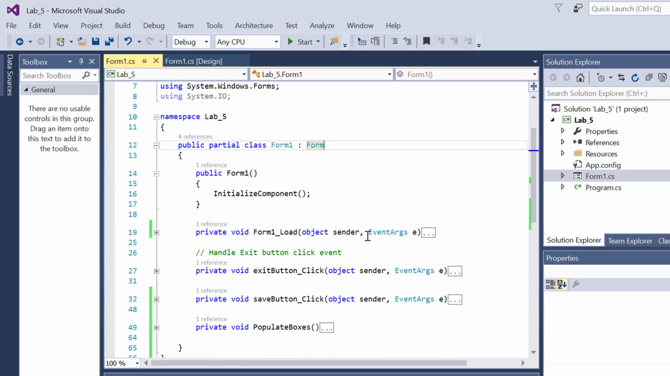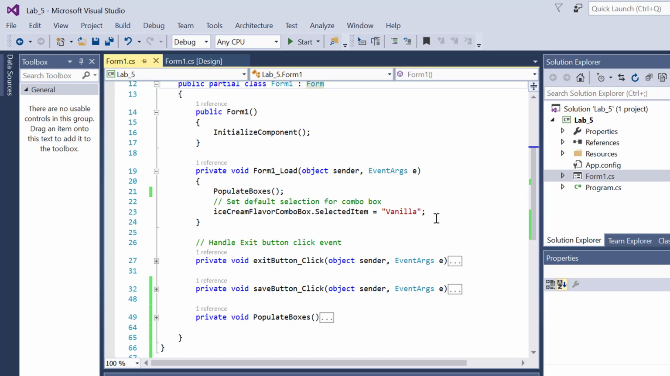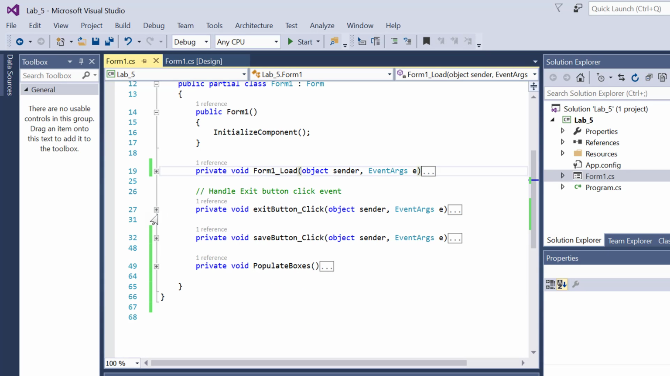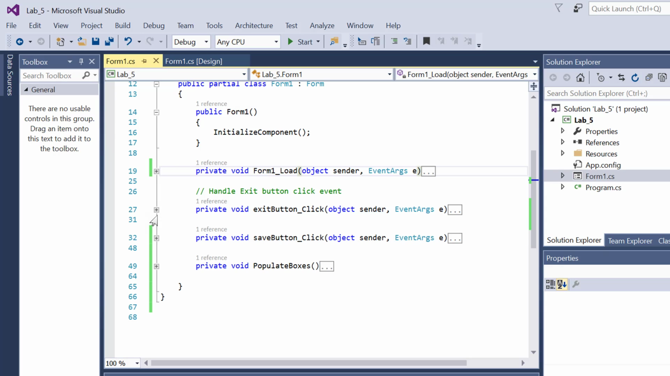You see that I've already laid out the basic structure of the program: the form load, the exit button, save button, and there's a custom method called populate boxes. In the form load event handler, all we are doing is calling this custom method populate boxes so that we can add all the items from the input file to both the list box as well as the combo box, and then we're just setting the default ice cream flavor to vanilla. The exit button is pretty straightforward. All you have to do is close the program once that button is clicked.